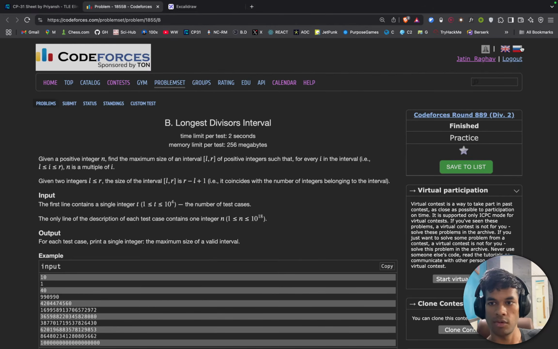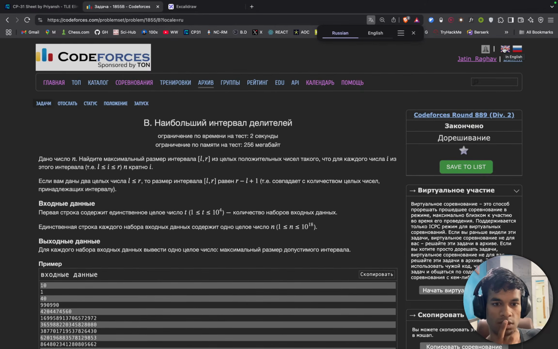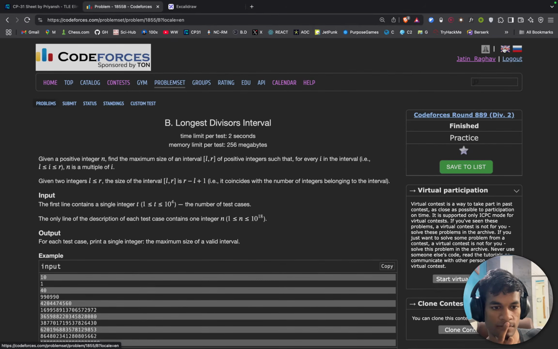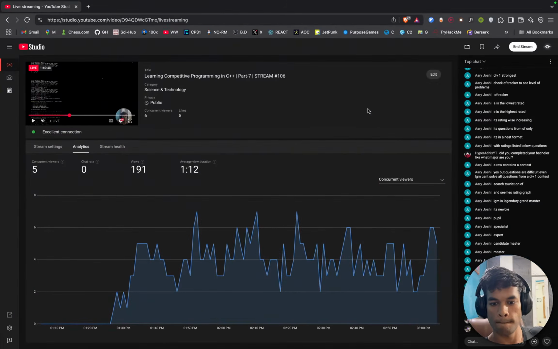Let me read it in Russian, that might help. Doesn't help. One thing would be to factorize n into smaller things, and then look for patterns in there. I think I'm going about it the completely wrong way. Yes, everything is working well.